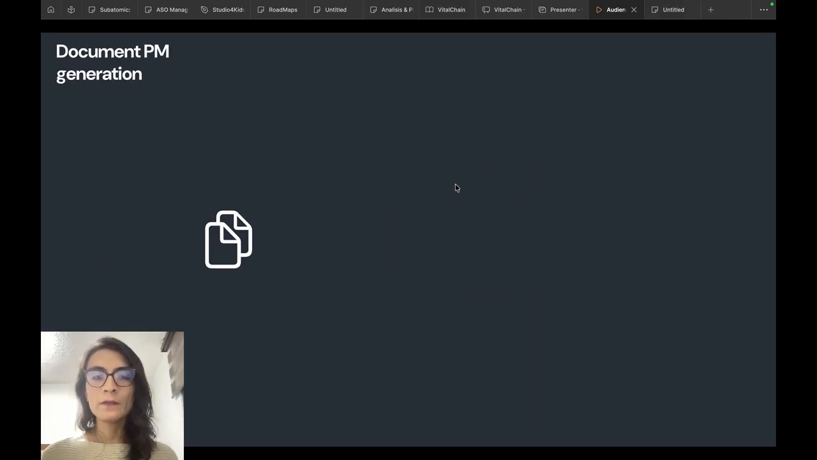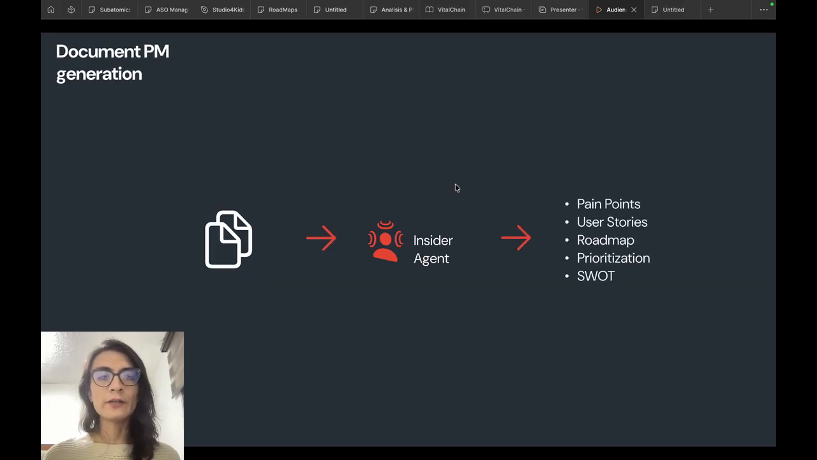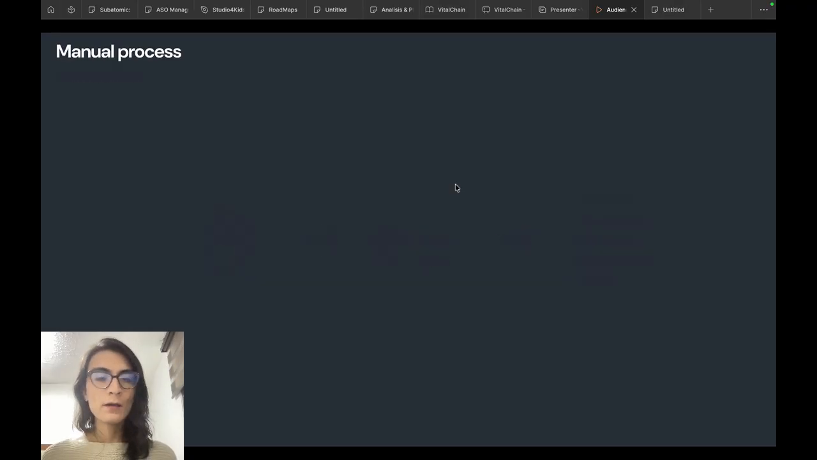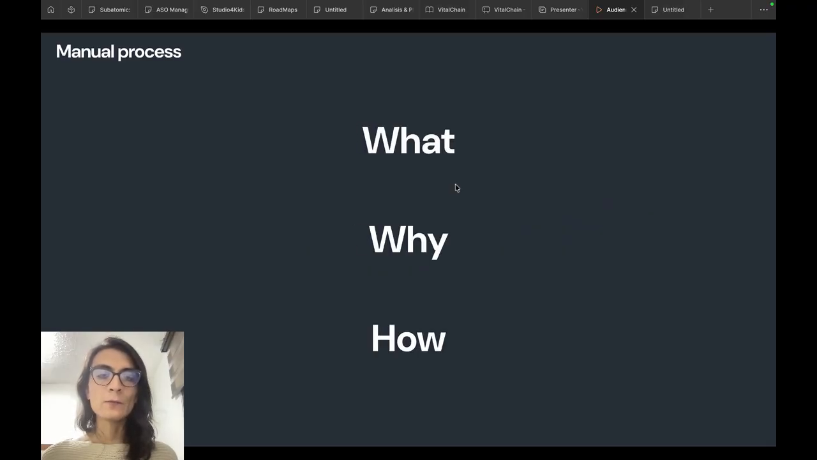The first thing I do is to ingest the insider with different research that I made and documentation, for example, in this case, from the conversation with the client. From there, I start to generate PM documentation. At the same time, I do a manual process, and for that, I ask myself the what, the why, and the how. This is very important to me in order to understand what's important inside the conversation that I had with the client and what the client actually needs.